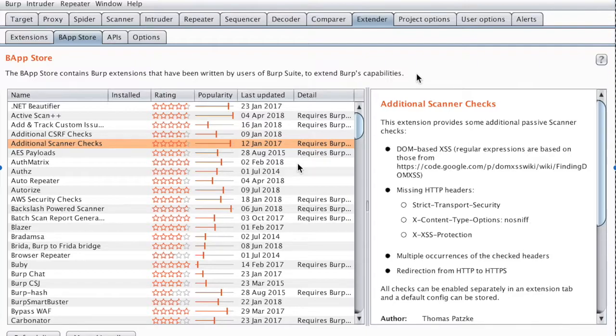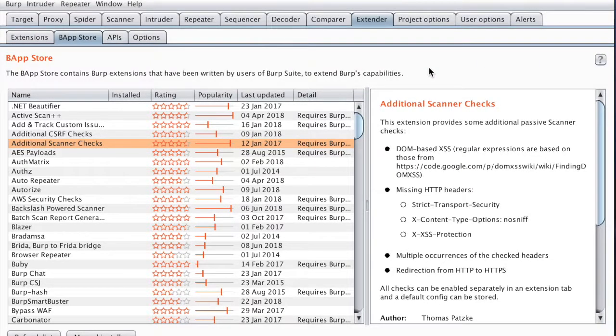Before getting started, I'm assuming that you have already set up a Jython environment inside your Burp Suite. If you haven't, please follow my Burp Suite Jython initialization tutorial, which will be provided in the description of this video. So let's get started.